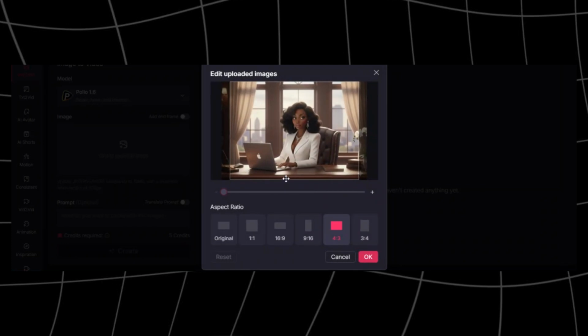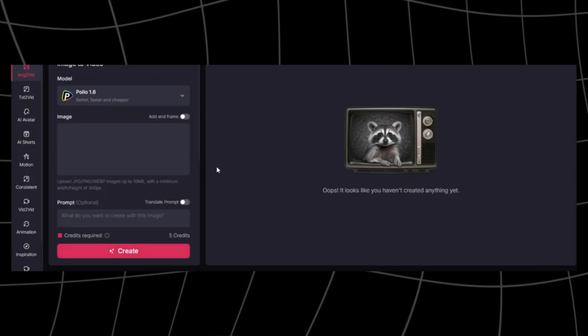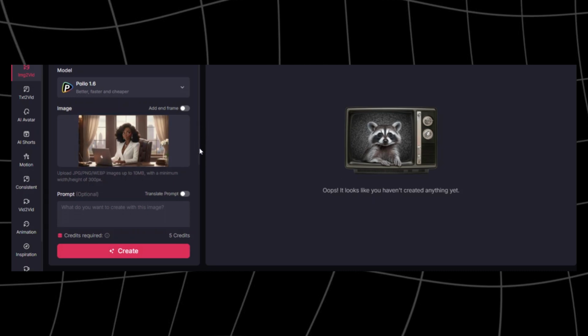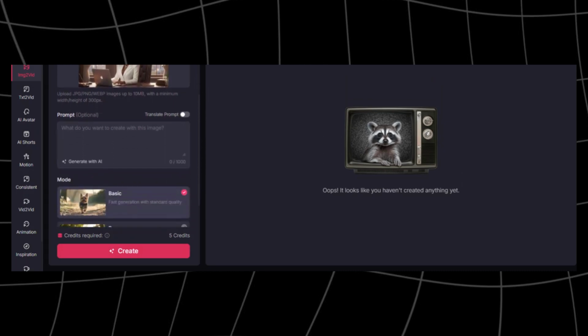Next, upload the face you want to animate. It could be an AI-generated portrait, a cartoon character, or even a digital avatar you've made elsewhere. I shall use this image. We created it in our previous video. Pollo AI supports different face types, so experiment with a few to see which one gives you the best result.